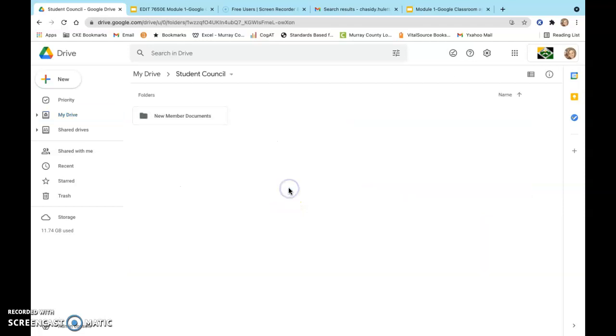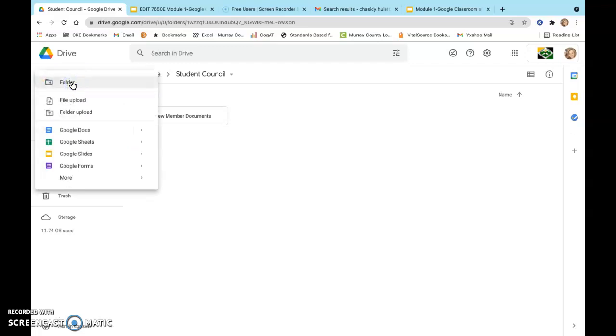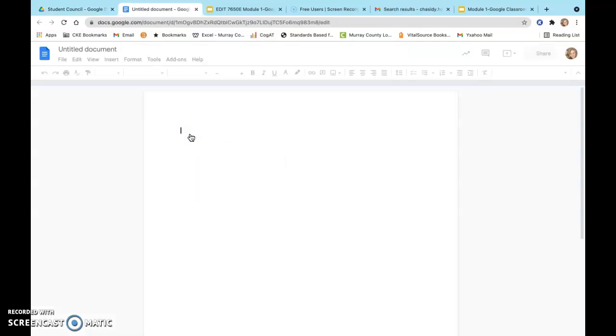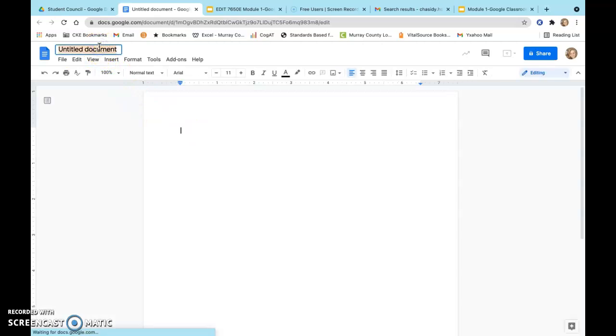All right, so I'm going to click in there. And right now I have this folder we created in a previous task. And say I wanted to maybe create a document, a Google Doc with information going home to parents at the beginning of the year about what student council is. So I would click Docs, click the arrow, and you can either do blank document or from a template. So I'm going to say blank document. And I'm just going to call this welcome letter. Student council.